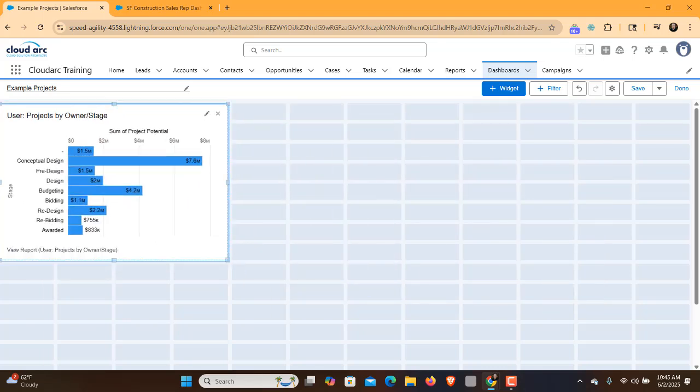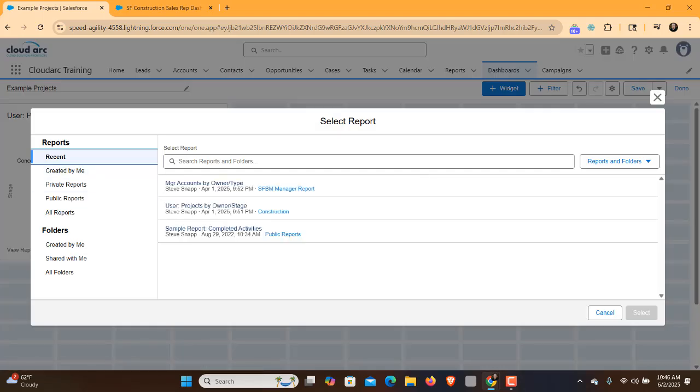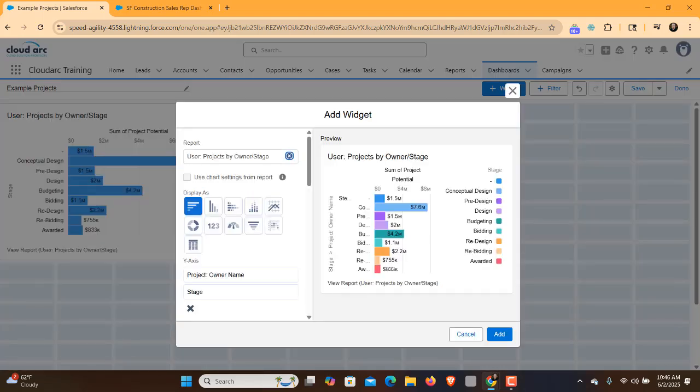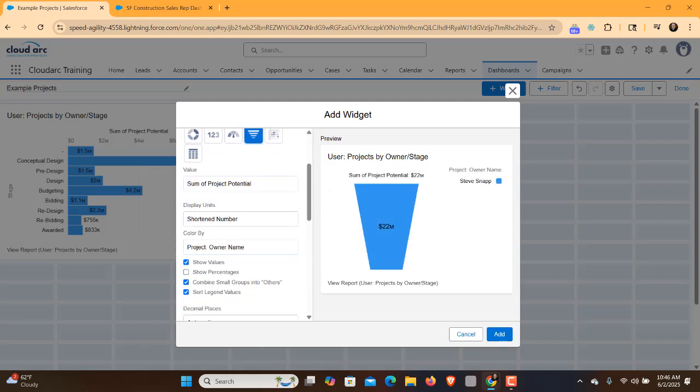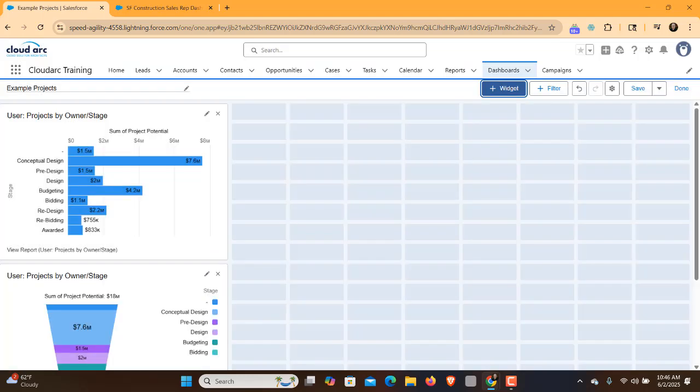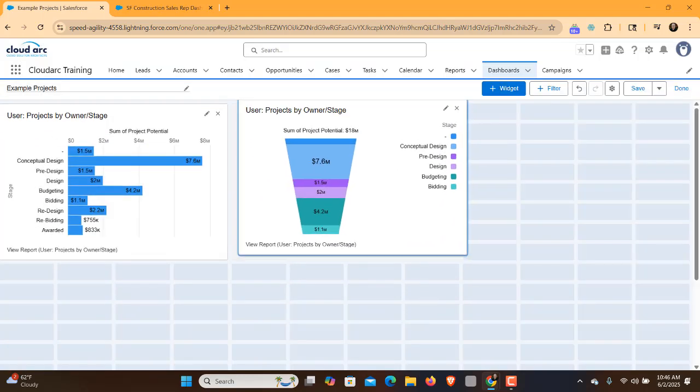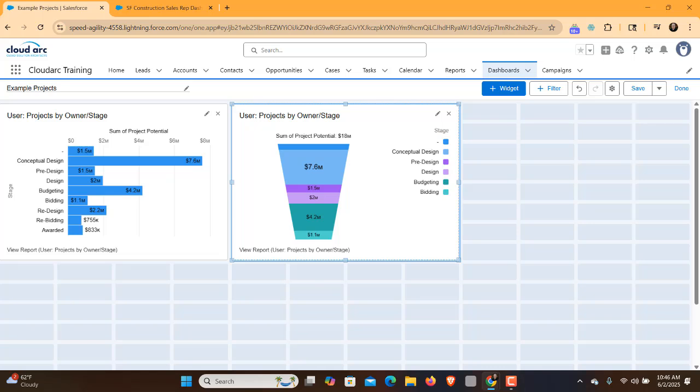I don't have any other ones, so let me just add one other quick component just to give you a feel for this. So I'll do owner by stage, I'll do funnel. I want this to be by stage, so I don't want it to be by owners. This would show me my entire funnel, and that's a good place to start. So I'll just go ahead and add that. All right, so now I can add these different elements, and I can change their size.